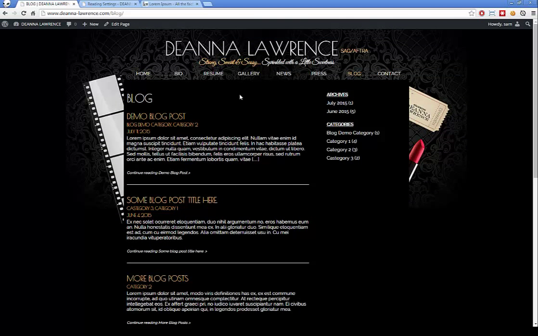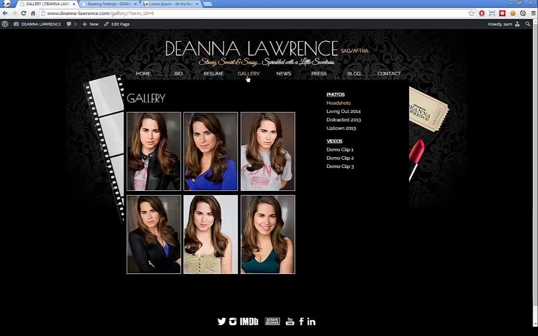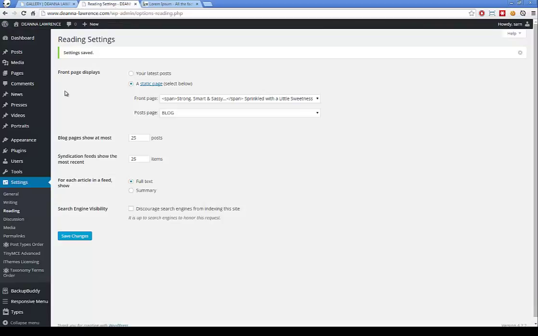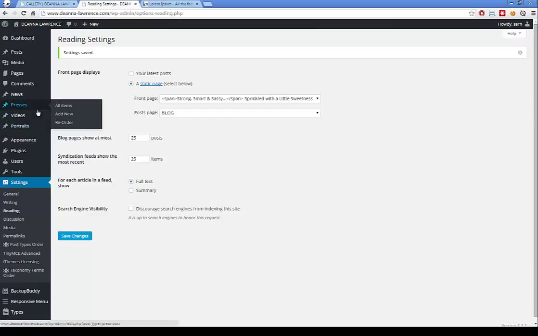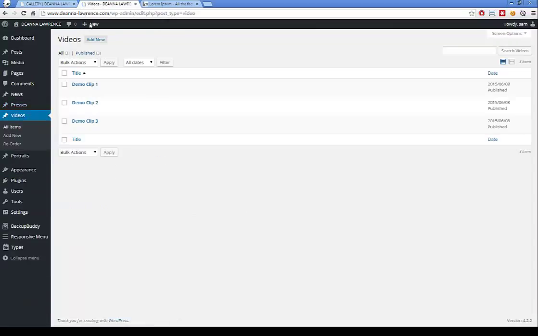All right. So gallery is a special page. It consists of both photo and video. This is probably the most complex section of your site. So to manage the galleries, on the back end, there are two admins for it. You have videos and you have portrait. Let's go over videos first.